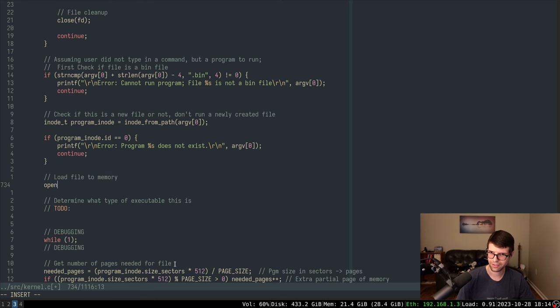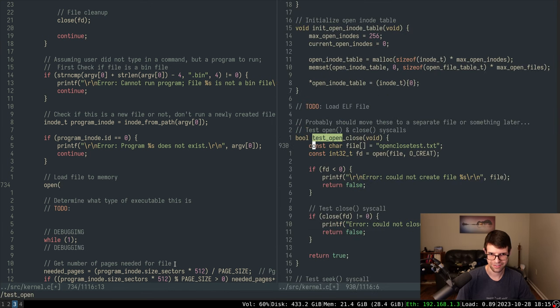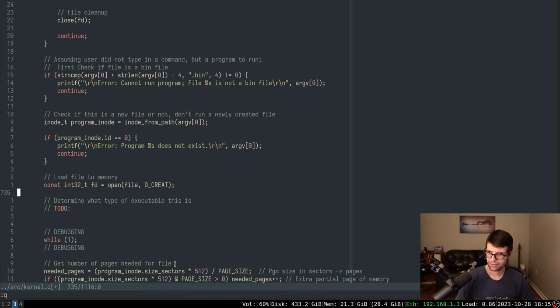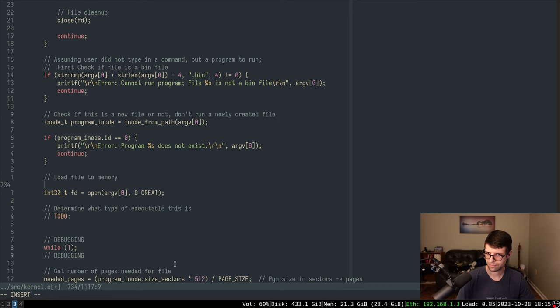And to do that, I'm just going to call open on that, which I think, well, I have that at the bottom, I know that. Test open close, I just do this, so I'll do that here. All right, we'll get a file descriptor, and we'll call it, and I think this is a path. So inode from path argv0, so let's do that, argv0, or I can give another name to it. Maybe exe name.